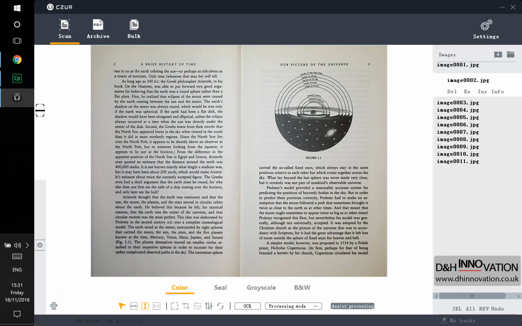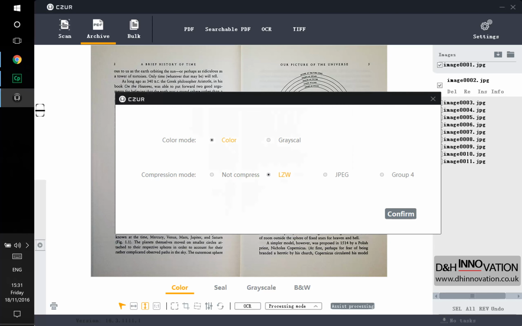Now let's look at the export options. By clicking on the Archive icon, you will see 4 export options: PDF, Searchable PDF, OCR and TIFF. Let's try to export all the scanned images to a single TIFF file. First, we need to select all the images we want from the library. By clicking Select, All, we now have all the scanned images selected. Then click on the TIFF Export option. The export menu will turn up.